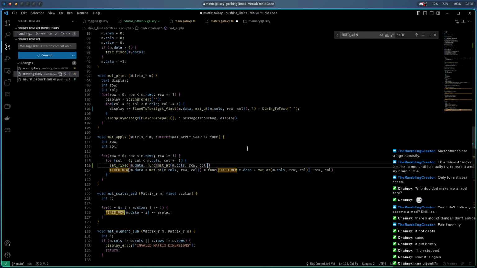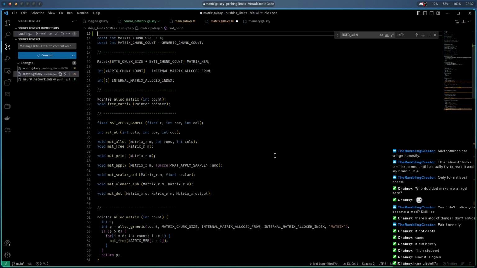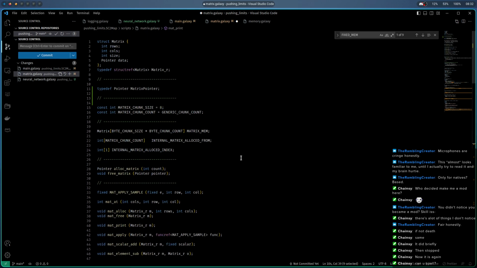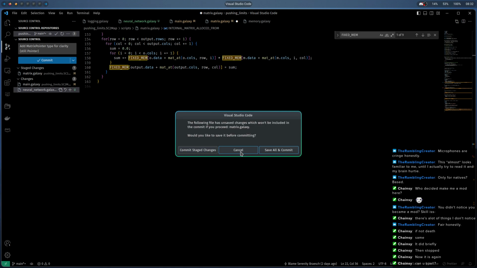So I think I'm actually even going to make, instead of doing this, instead of using get fixed everywhere, matrix, add matrix, pointer type for clarity, still pointer. Oh, no. Wait, I do have a stage change. Oh.